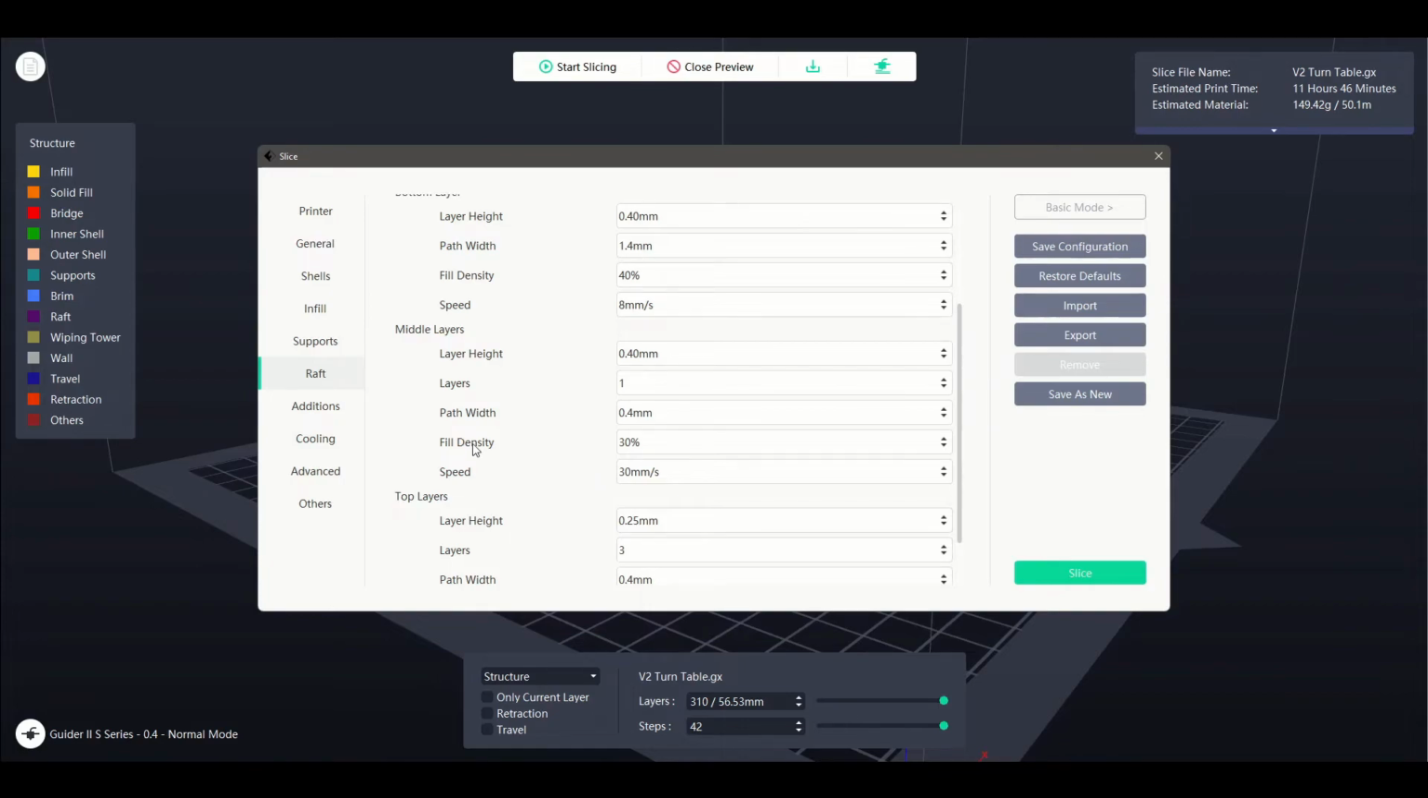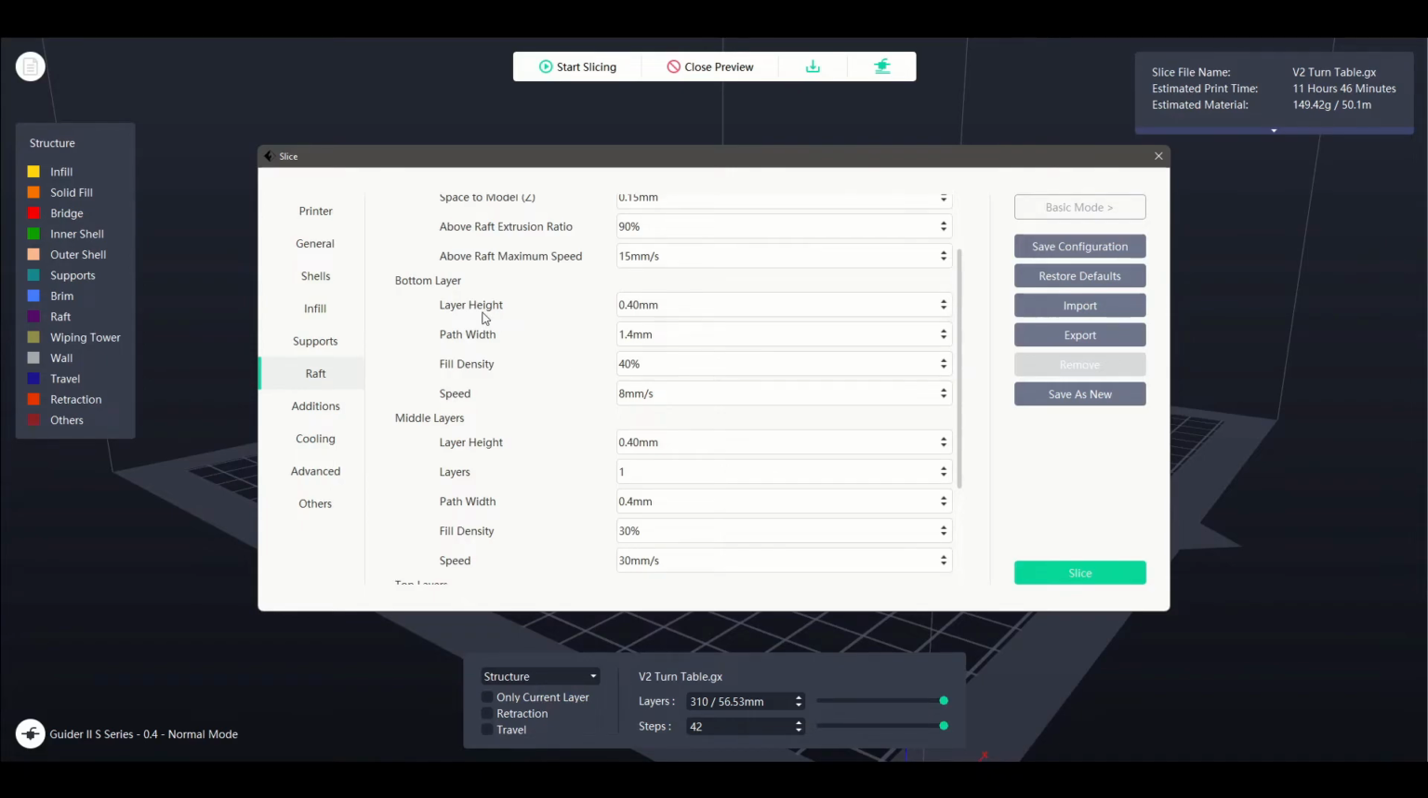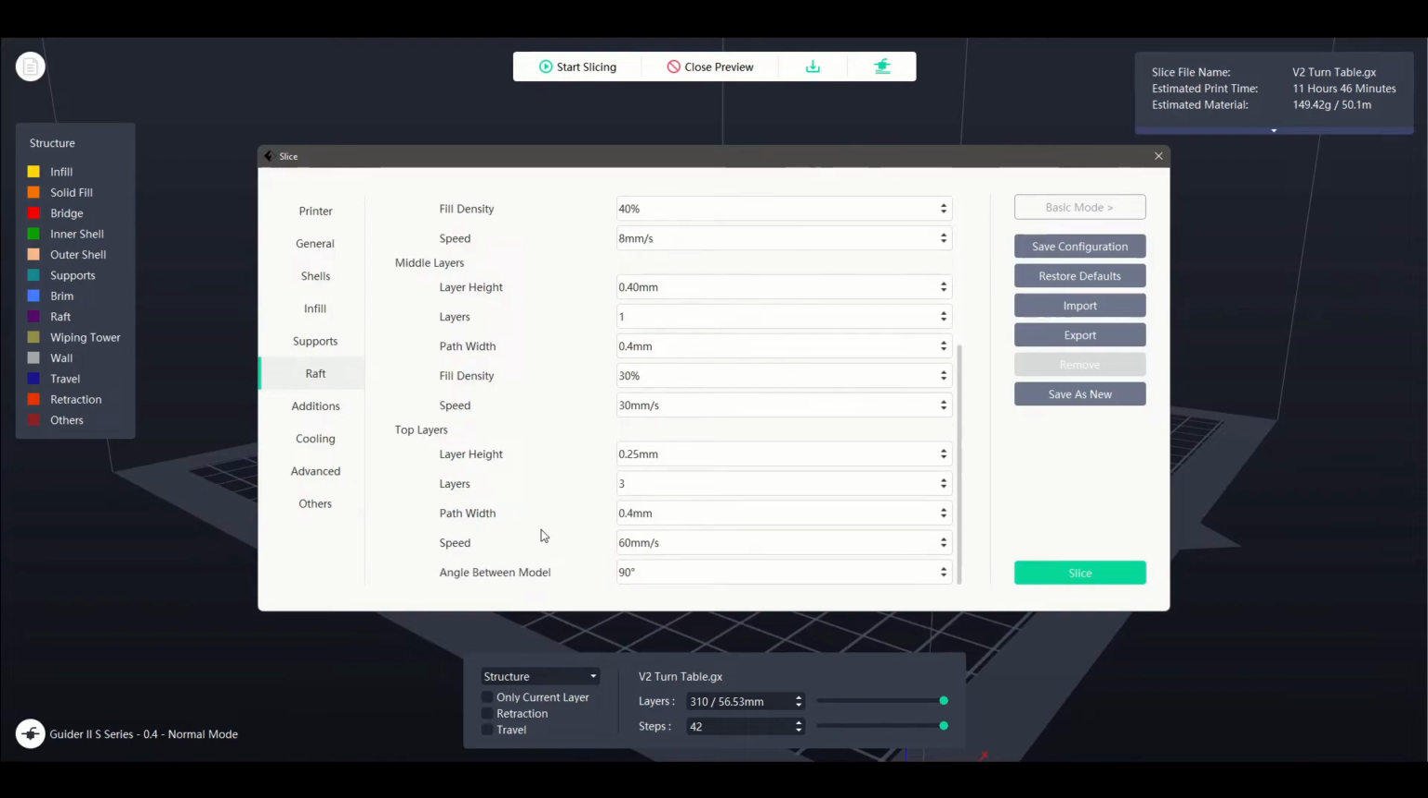The other thing is layers, so you can increase the height of your raft here as you see fit. But the middle layer is a transition layer. It's basically a bridge between the bottom and the top layers. The bottom serves a purpose and the top serves a purpose. So the top layers, because we're running three of them, are running a lower layer height, standard path width, and higher print speed, which is our standard print speed.